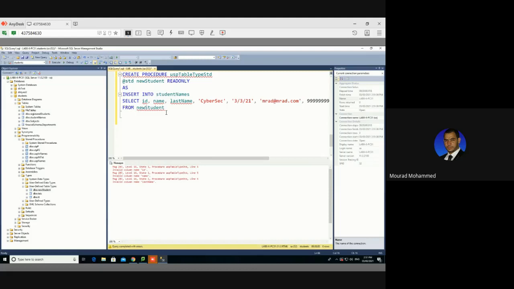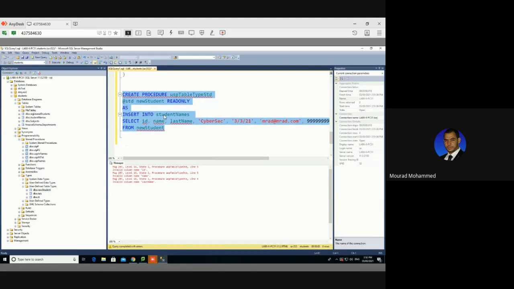Invalid object name, it's saying. We'll check that actually because it has to be available. New student, here it is available already. We'll see if it gets executed or not. So let's create this procedure. Yes, successfully generated. Good. Let's execute it now.